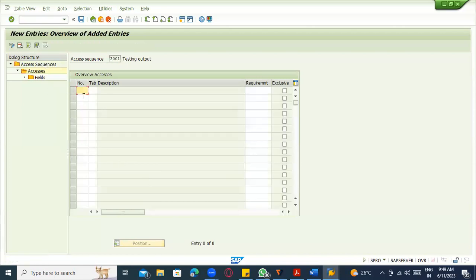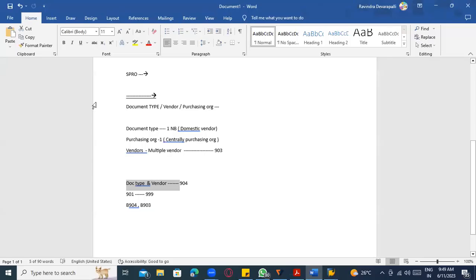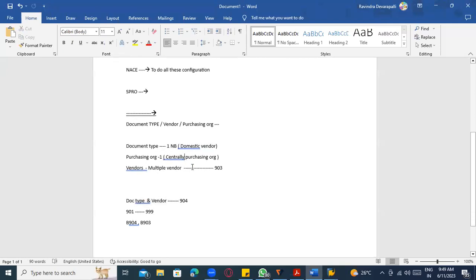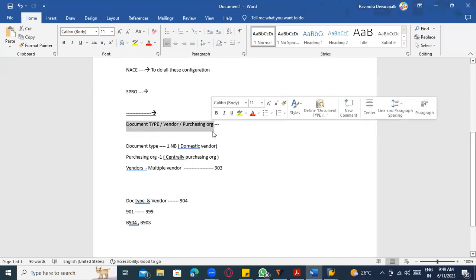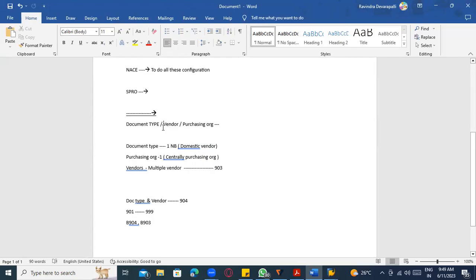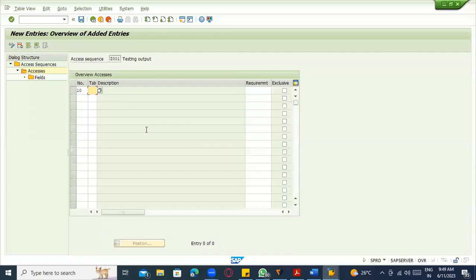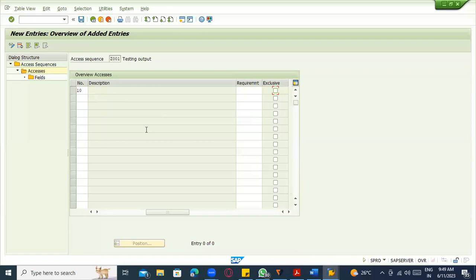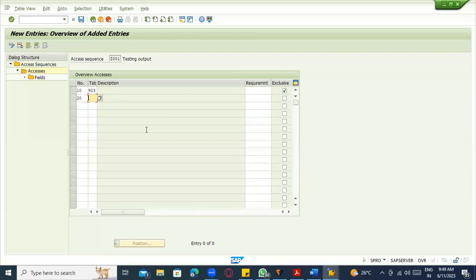Then you can go to new entries. Then you can enter the sequence, first sequence 10, or 1 2 3, like you can do, and what is the first visibility. When you are maintaining the condition record, what combination do you want to be visible first? Do you want it visible first in this one or this one? What is the priority one? So you can go first 903, then exclusive, then again 20 and 904. Okay, so now you can enter, save, enter, and save.